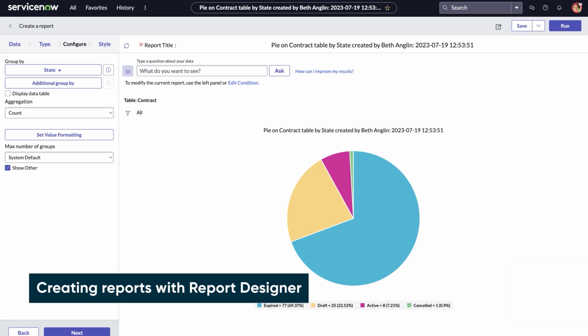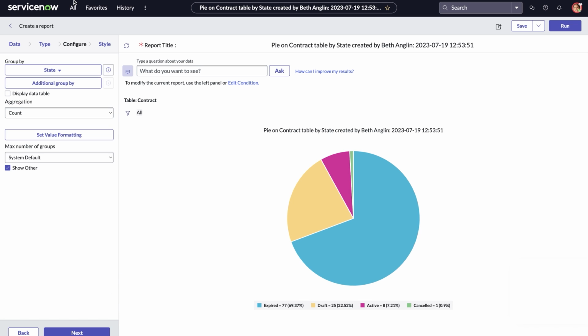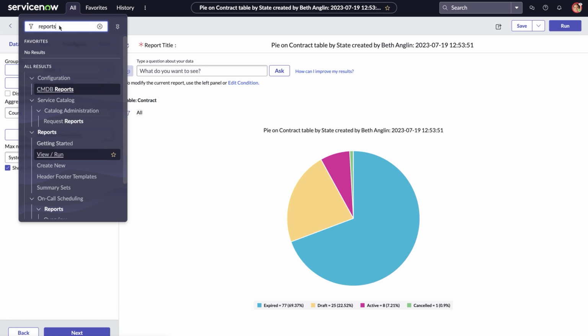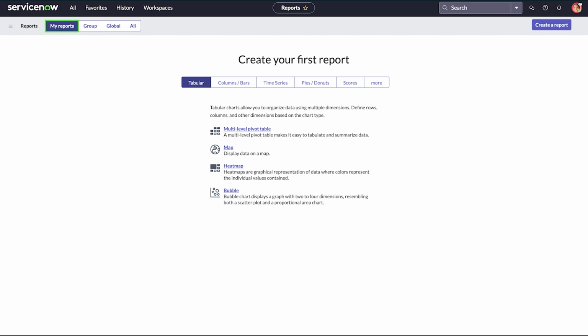Here, we're logged in as Beth Anglin. To view the reports shared with Beth, first, go to the Reports application, and then click View Run. From the reports list, we see reports created by the logged-in user. In this case, Beth hasn't created any reports yet. You can also see reports that are shared by specific groups or users, reports that are shared as global, and all reports that the logged-in user can see. You can open and run any of the reports in the list.